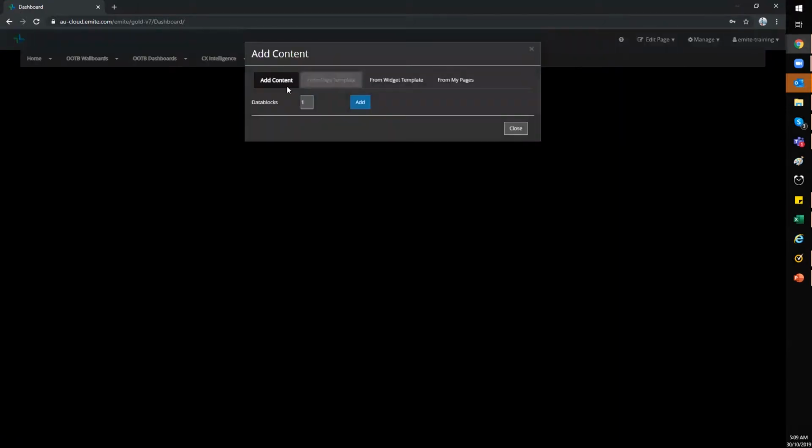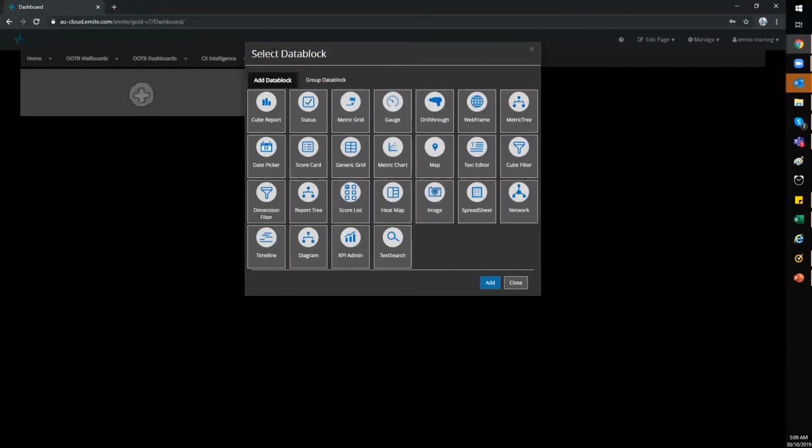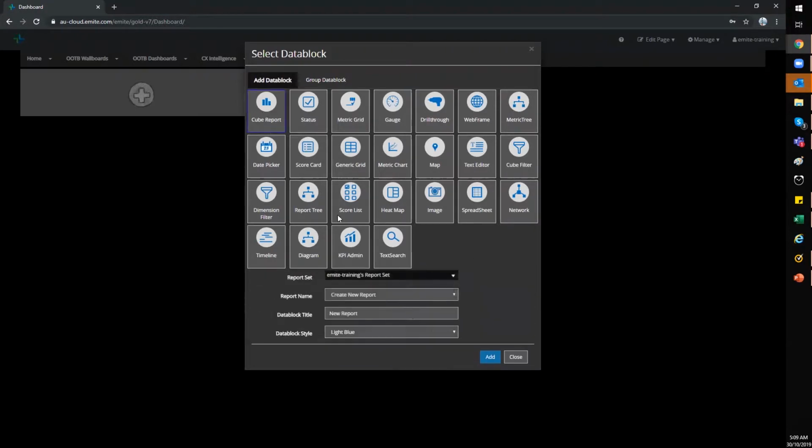Another way is through this plus sign, which allows you to create a brand new page. It would direct you to the same path as adding content under edit page. Since I have a blank page ready, let's go ahead and do this. I'll just add one data block for now, and it would directly bring you to the main menu of so many different data blocks. But of course, we'll just select and choose Cube Report.